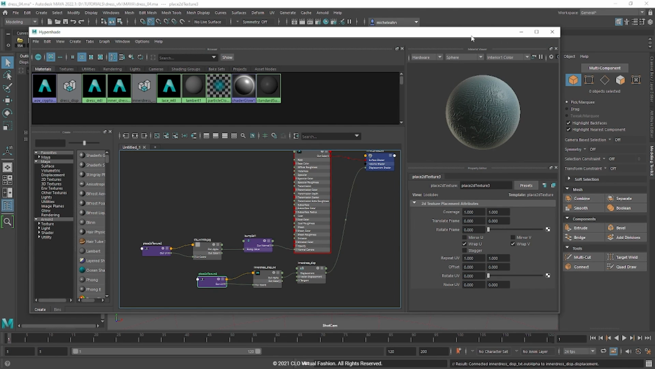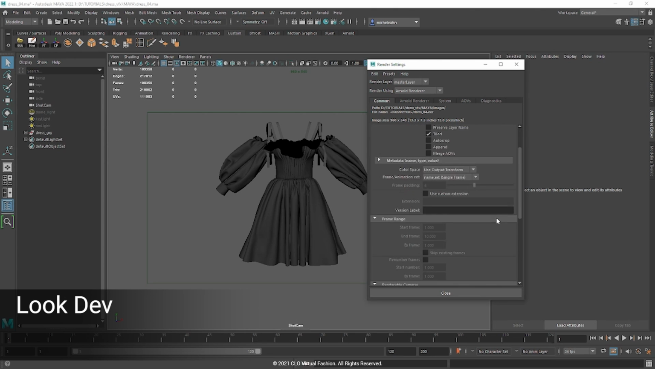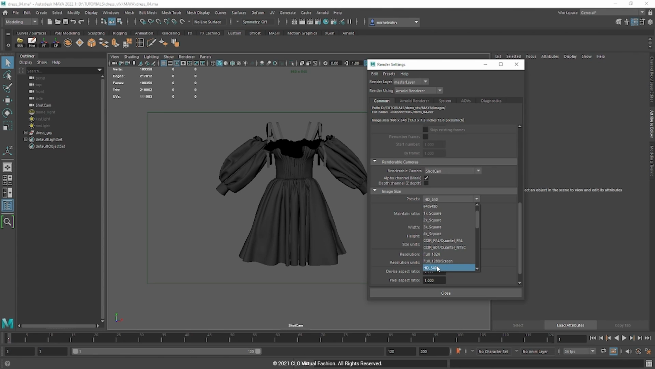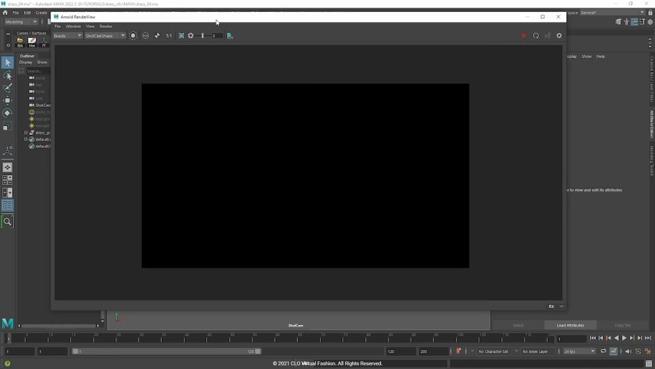At this point, we are ready to Lookdev. When I Lookdev, I usually use a low resolution while I work. This is so that I can just quickly check to see if my displacements are working and if my materials are looking good. Under the Arnold tab, you will select Open Arnold Render View, and from there you will see a window pop up.